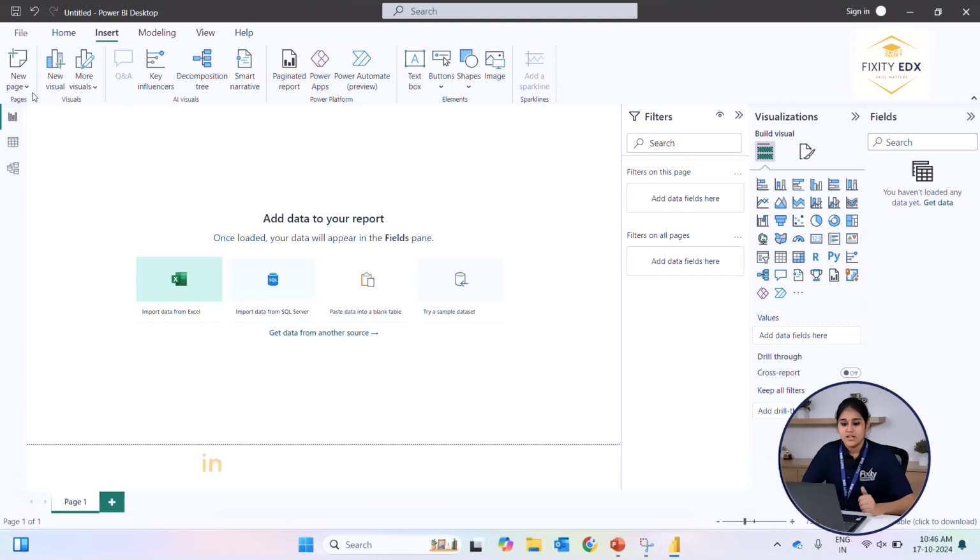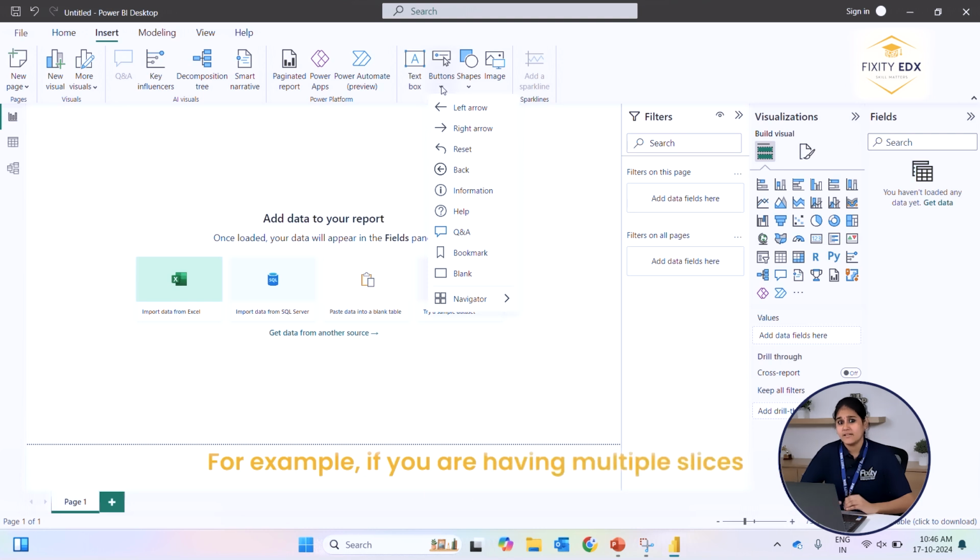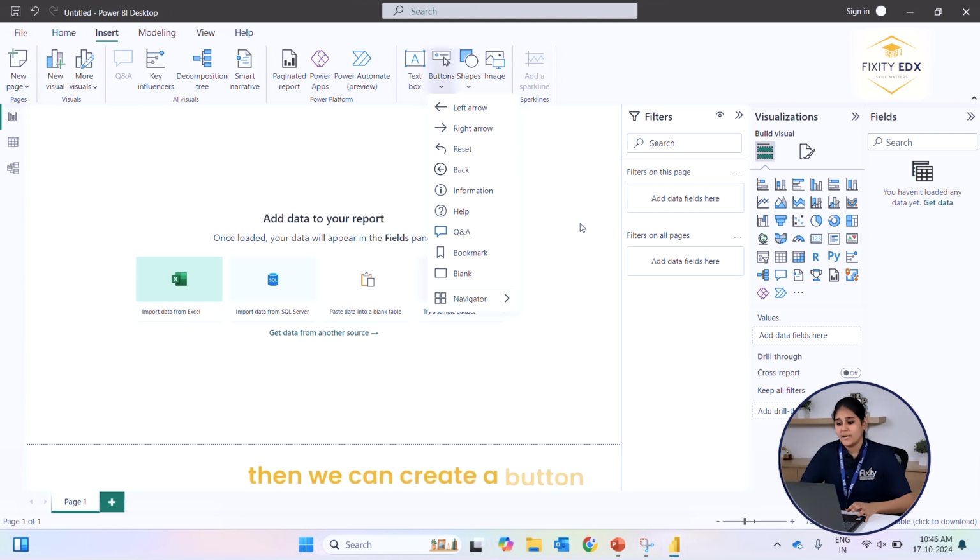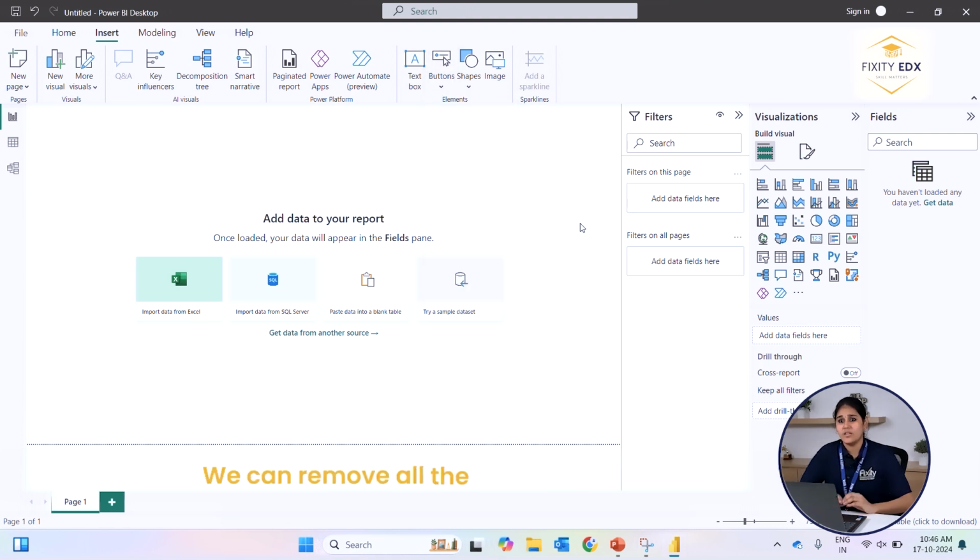And page. In page we have the option called new page. If we click on that, we will generate a new page. AI visuals. These charts are also available in the visualization pane. And elements. Here we can create a button. For example, if you have multiple slicers and you want to clear the filters of those slicers at a time, then we can create a button. At a time we can remove all the filters.